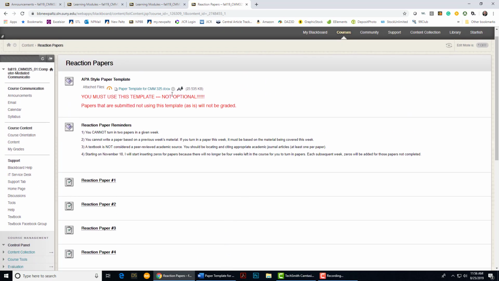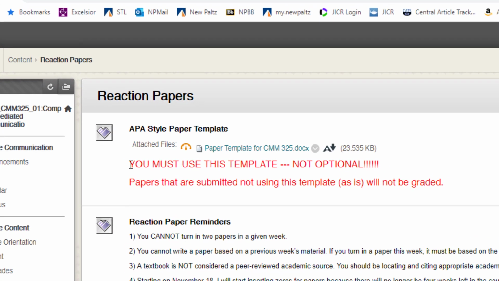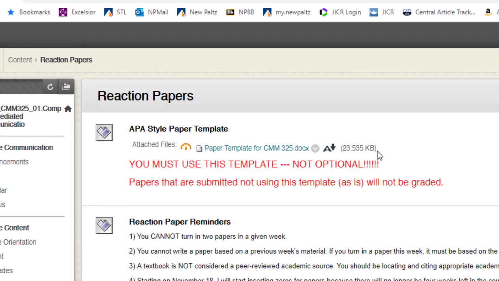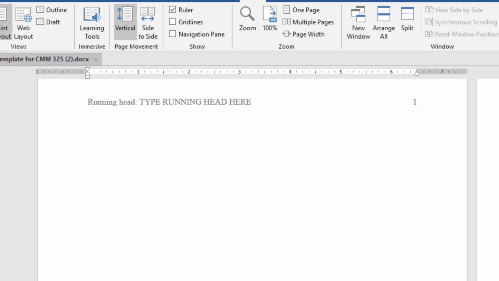What I do want to point out is right up here at the top. Notice here, it's in all red for those of you who cannot read it. It says you must use this template, not optional. This is a problem. Many people think it's optional. It's not. Do not change this. Do not correct it. Do not make it into a different format. That will not work well for you. So here is the template itself. When you download it, it's going to look like this.